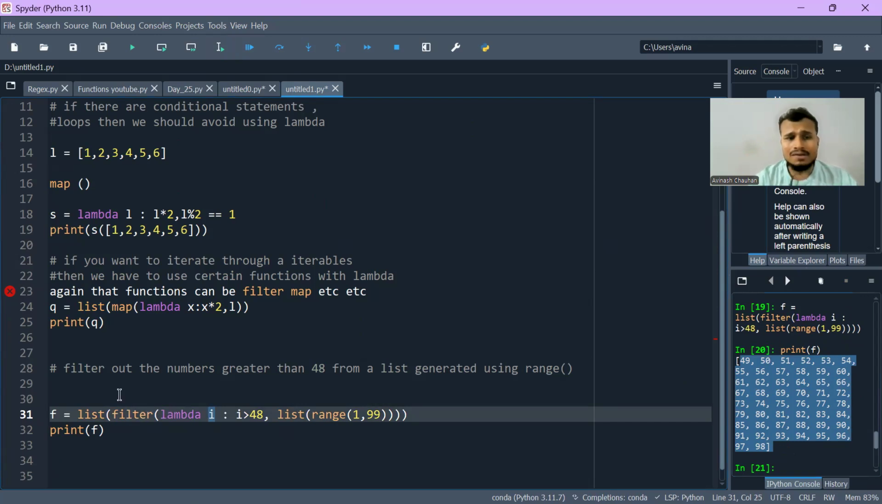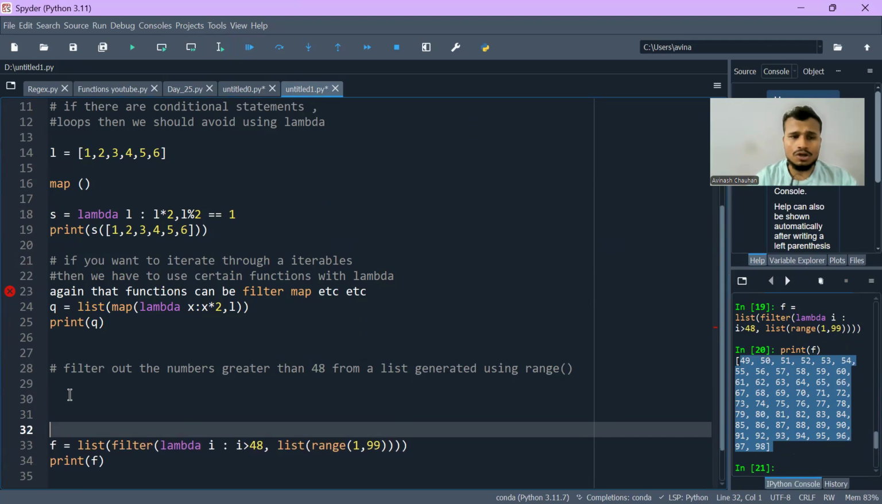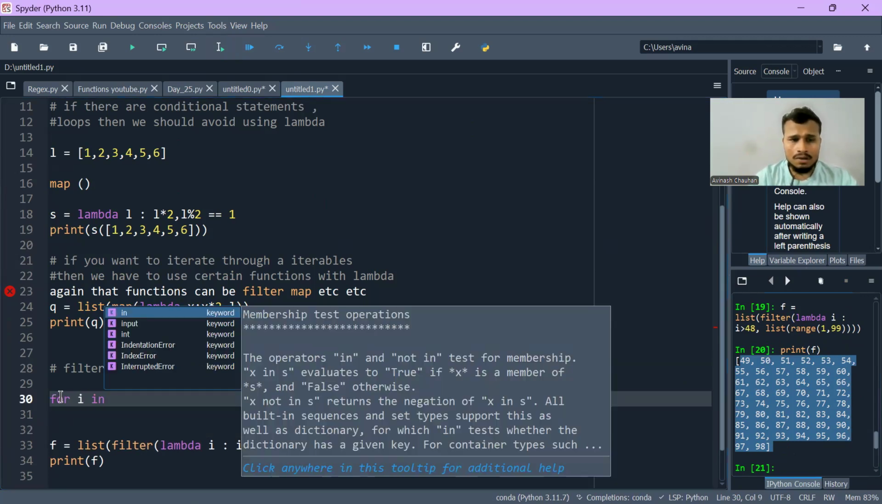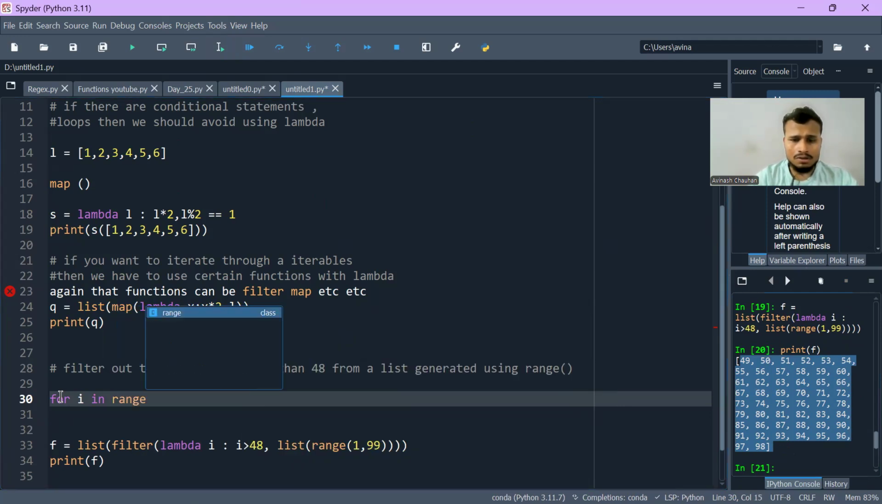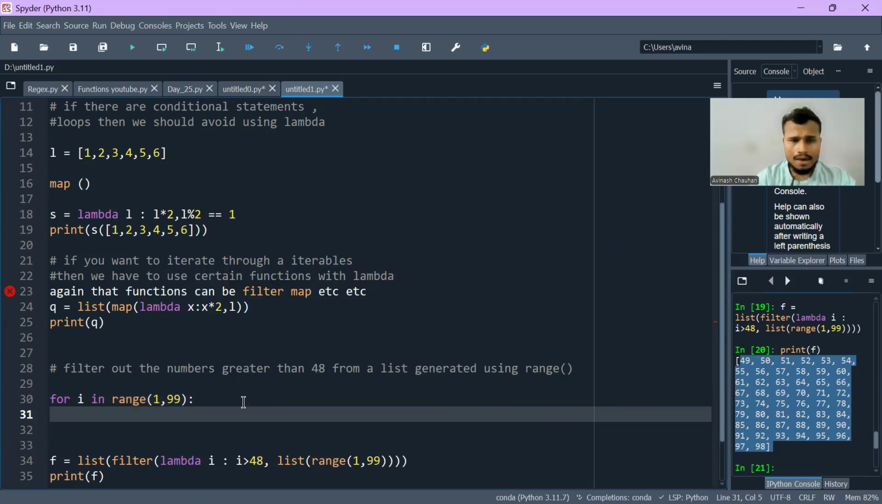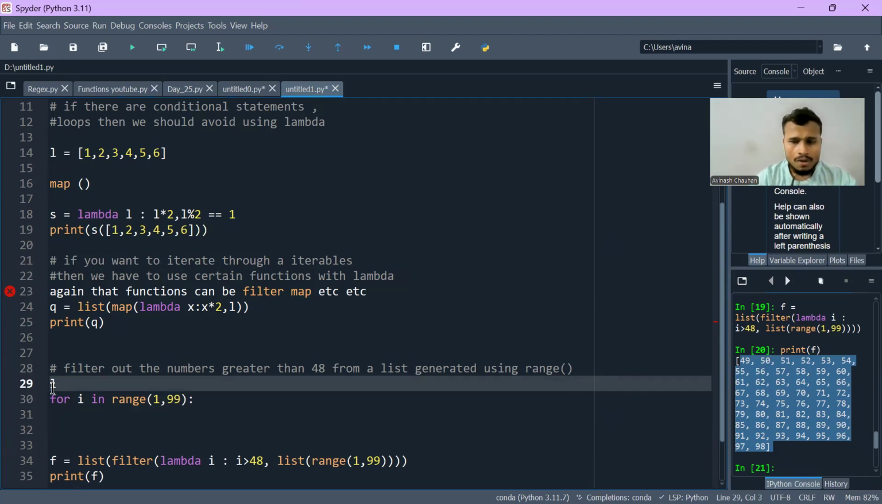this was my iterable. For example, if I would have solved this question using a simple for loop, okay, so what I would have done is, for i in range, say it could be 1 till 99, and if I have to store it into a list, then I would have written it like this.